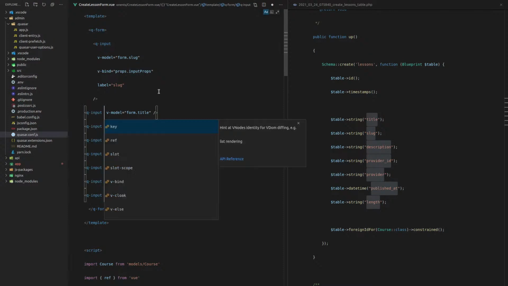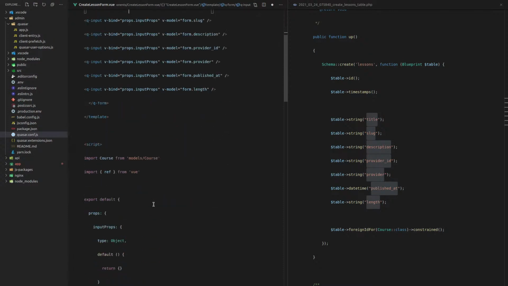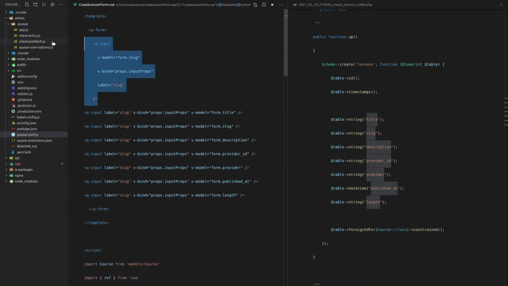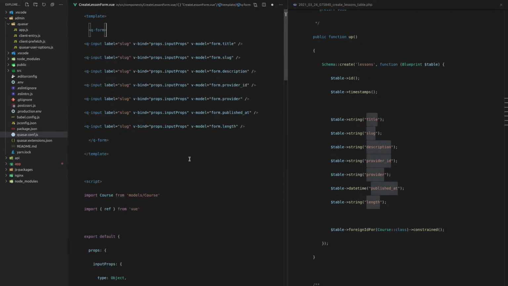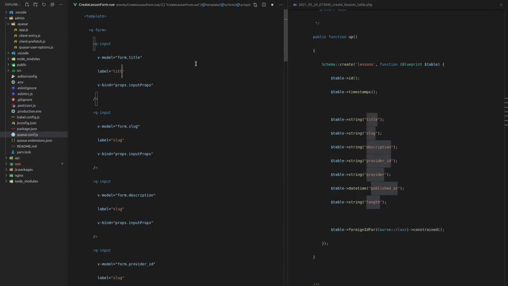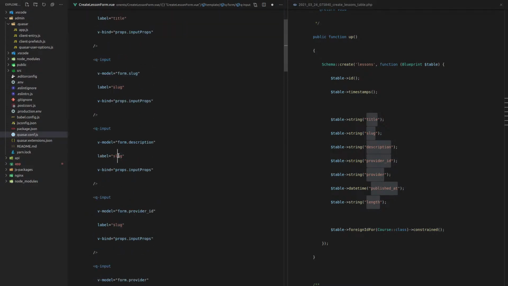So let's do this. We want to bind our input props to that. And we also want a label for each of these. So let's come down here and add a label for all of them. All right, so now I can delete that. And when I save it, check this out. Thank you, linter. Woohoo! All right, so that's going to be equal to title, slug, that's already correct. Description, while I'm at it, let's set the type equal to text area.